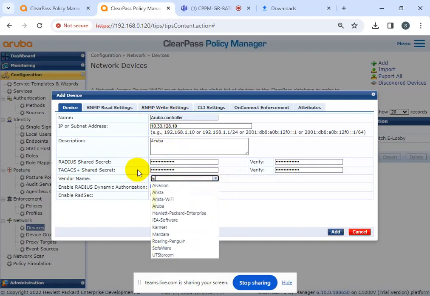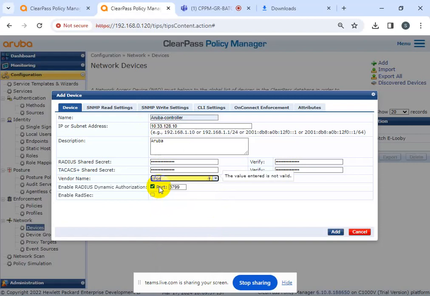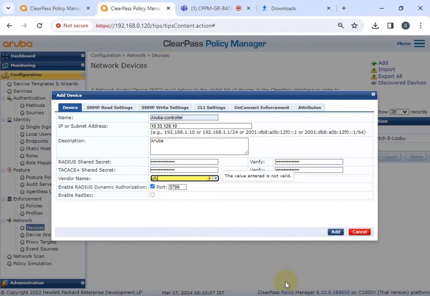So I am going with Aruba. This is Aruba. What is the name of the firewall? pfSense. Sorry, pfSense. Okay, pfSense is not there. That vendor name is not there for my firewall. What is the next option? Any other? No, it's okay.